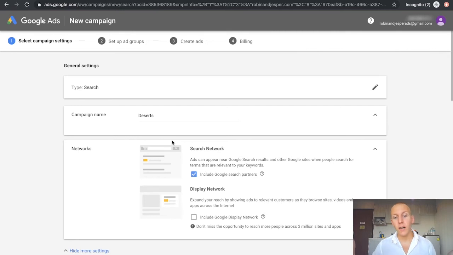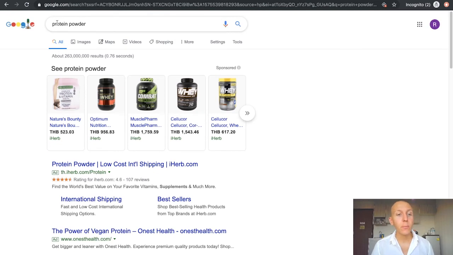But to show you how the search network works, if I go to Google right now and search for protein powder, we can see the top results are these ones. Now they're a little bit different. We're looking at the search intent, right? So down here for the search intent ads, we have iherb.com/protein, with TH because we're currently in Thailand. And down below we have oneshealth.com. So they are capitalizing on my search intent, which is searching for protein powder, by ranking for the keyword protein powder, because chances are I'm looking to buy it, and they want to rank for it and capitalize on that.